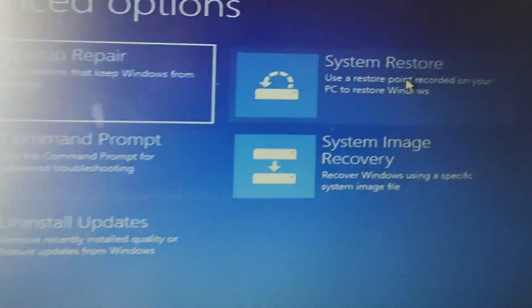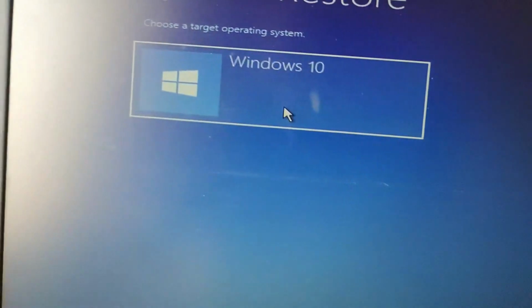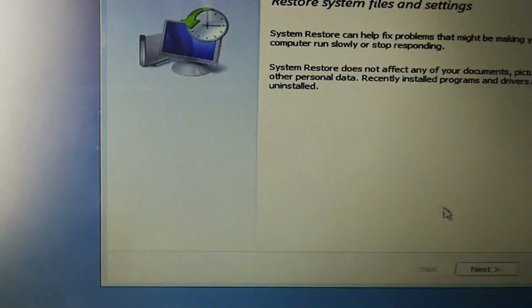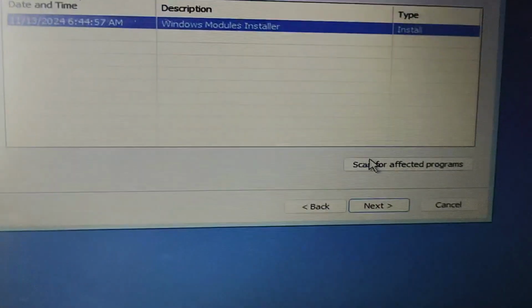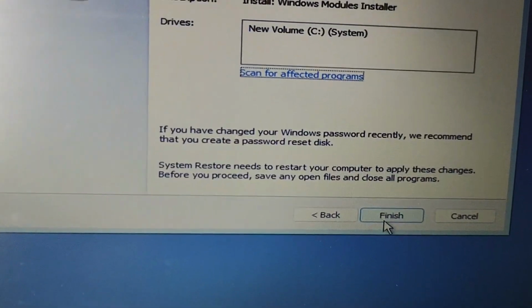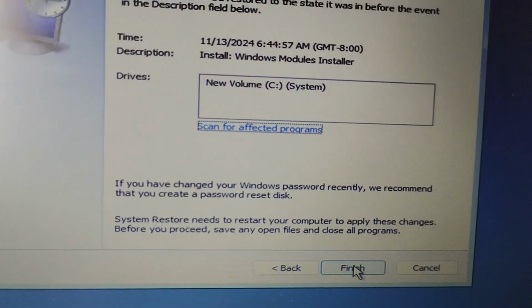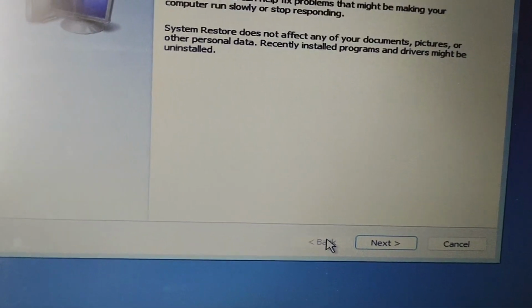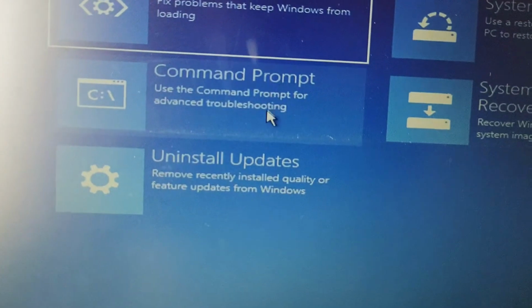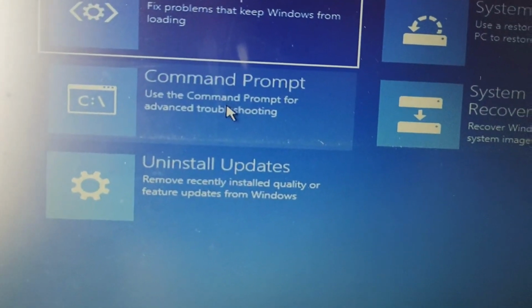If you have a system restore point, click there and select Windows 10. Click the next button, then next, and click finish. It will restore the system. Now go back to the troubleshooter. I'm trying from this command prompt. Click there.